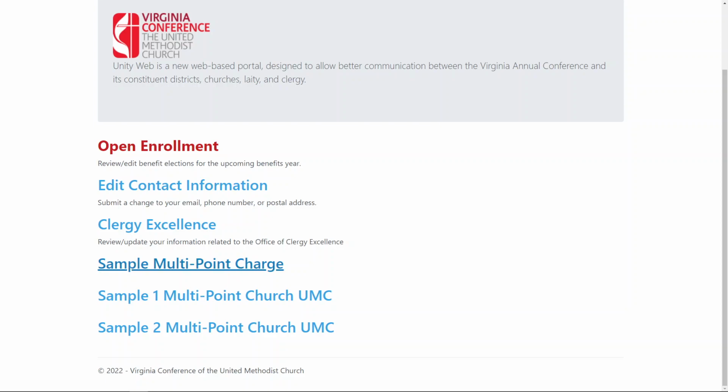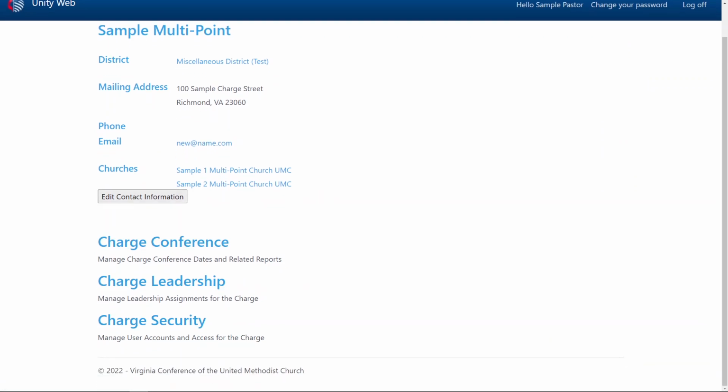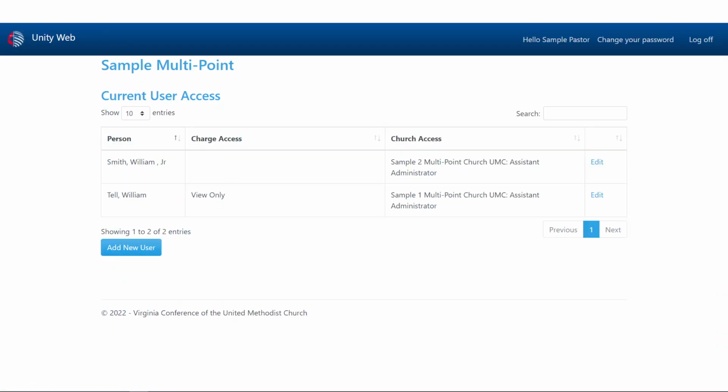So let's go ahead and click the charge. And the appropriate link is called Charge Security. So let's click that. That brings up the Charge Security menu. On the screen, you're going to see a table, similar to other tables within the system, listing each person who has access and a brief summary of what access they have to both the charge and to the church.